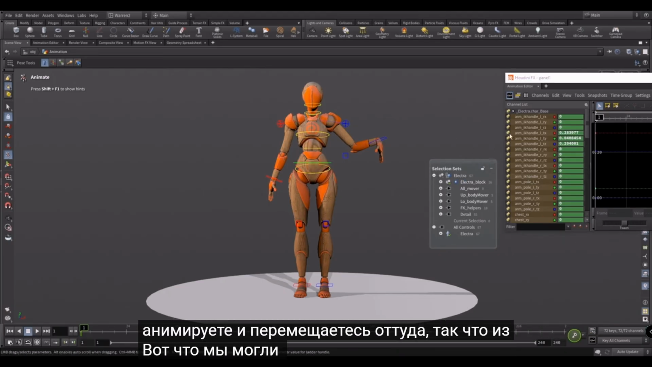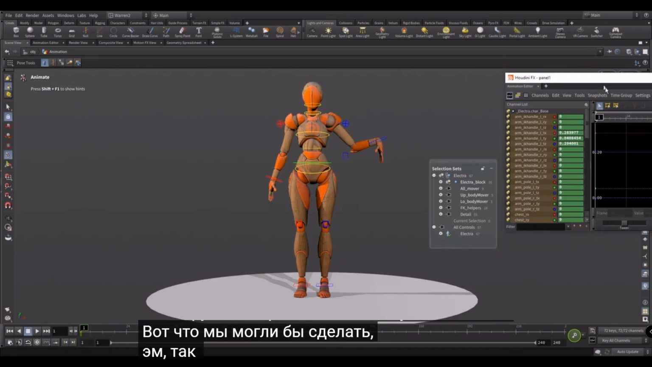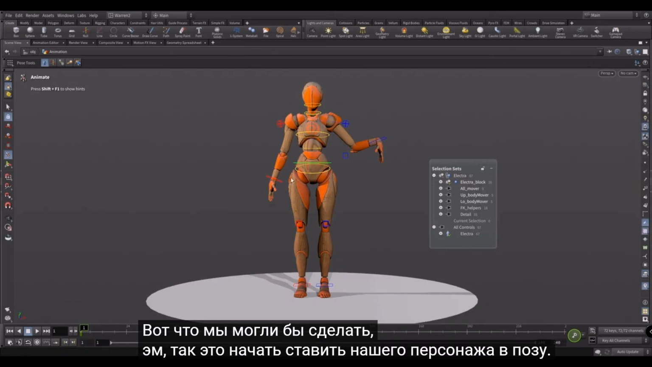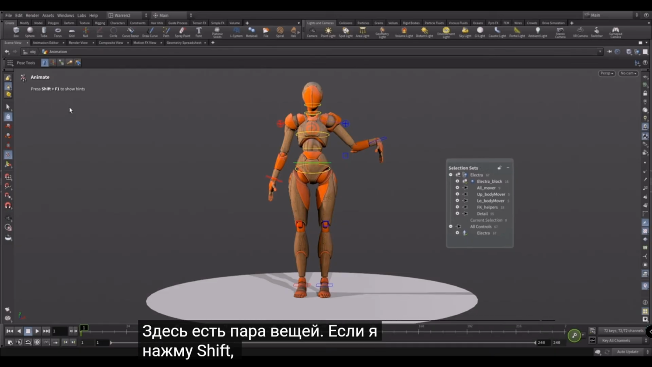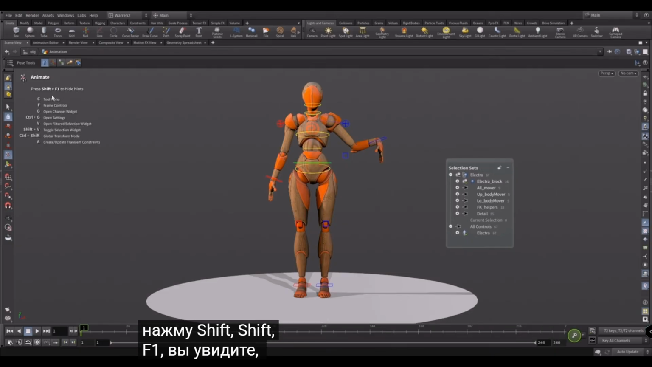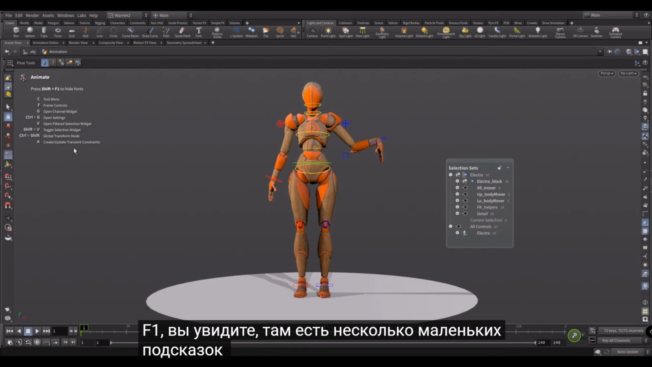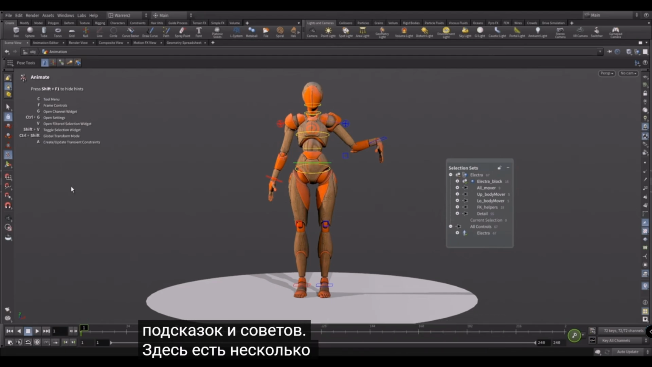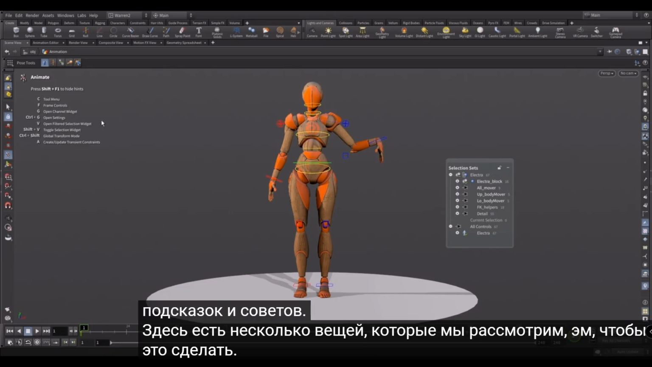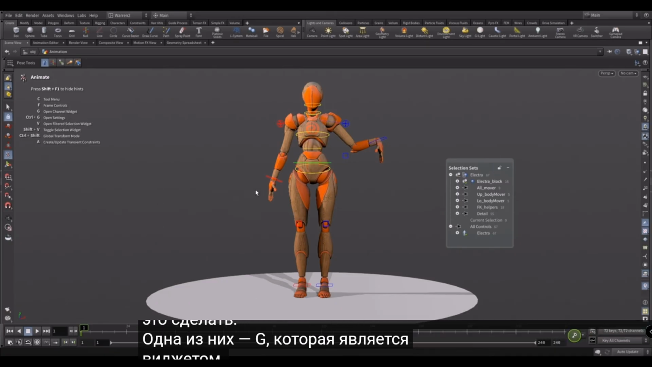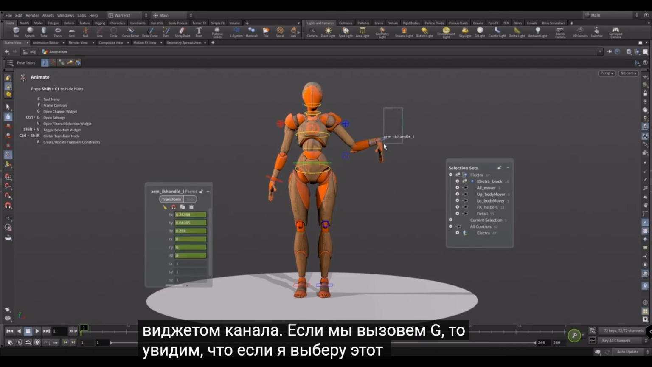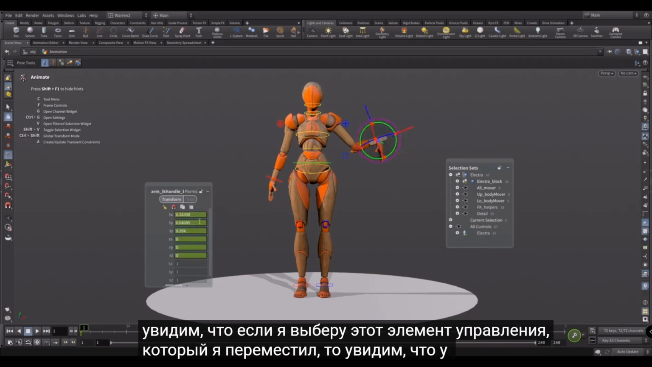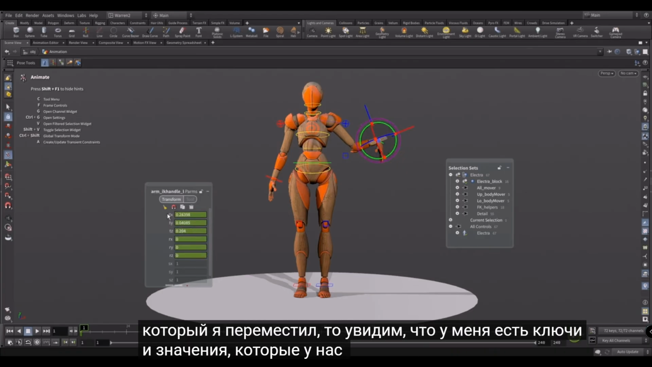So from there, what we could do is start posing our character. And there's a couple of things here. If I hit Shift F1, you can see there's a bunch of little hints and tips in there. There's a few things in here we'll go over, and one of them is G, which is the channel widget. So if we bring up G, now if I select this control here that I moved, we can see that I have keys on there and the values that we have on there.